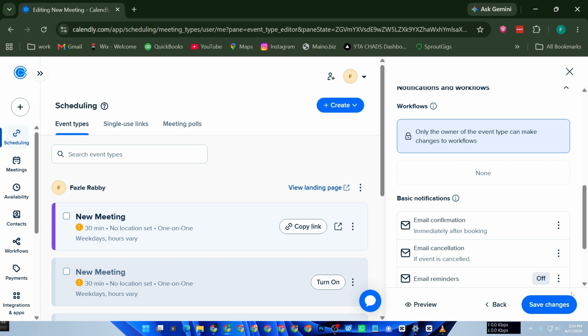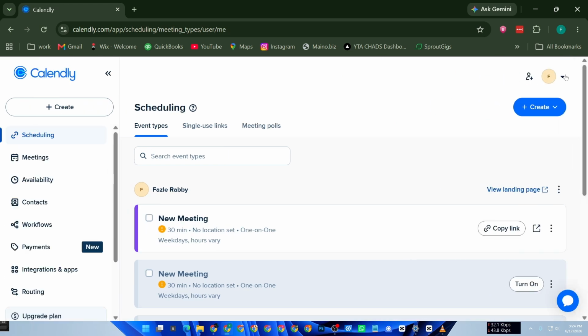Before finishing, make a test booking and verify that the reminder is scheduled correctly and contains the information you want attendees to receive. And that's it. You've successfully created automated reminders in Calendly and improved your chances of keeping meetings on schedule. And that's how you create automated reminders in Calendly.